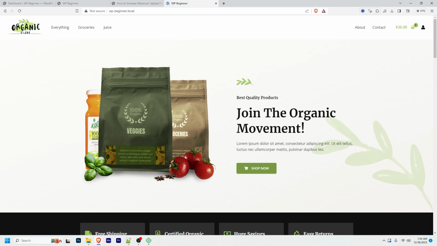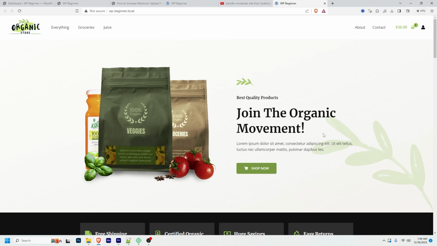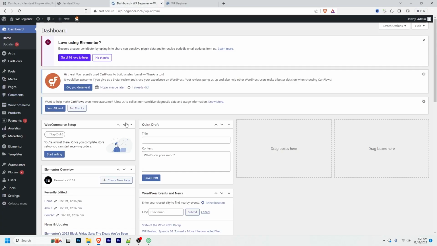Now I want to transfer this website to an online server so that people can buy products online. I want to transfer this website to this domain. First of all, I have to export our files and database from the local server. To do that, I'll go back to the dashboard and here I will install a plugin.